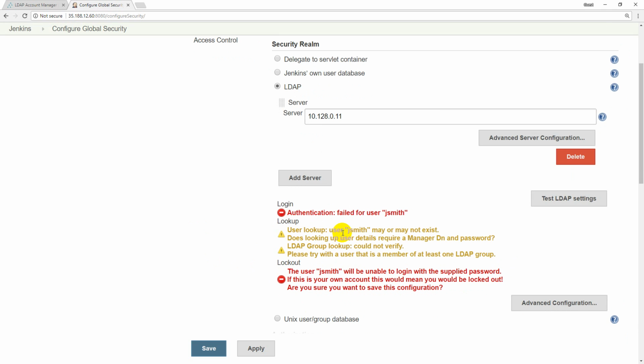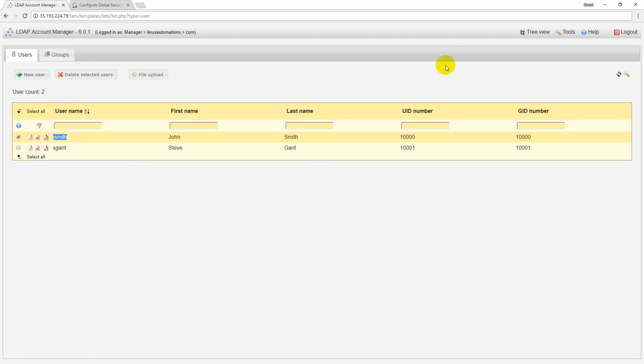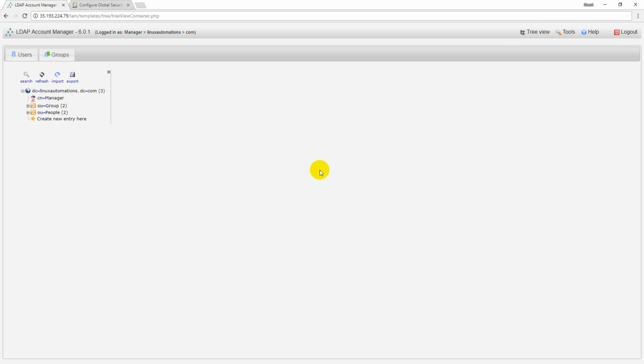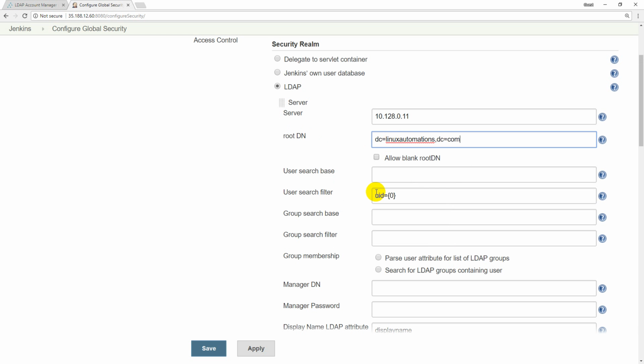Of course, providing only the LDAP server IP address may not be enough. You need to provide a little more detail, and for that you have the advanced server configuration. Let me go inside that. Inside you have a root DN option. To get the root DN, go to the LDAP dashboard, where above you have a tree view. If you click on that, it will provide you the root DN. So here is the DN information, this is my root DN, and I'm providing those details.